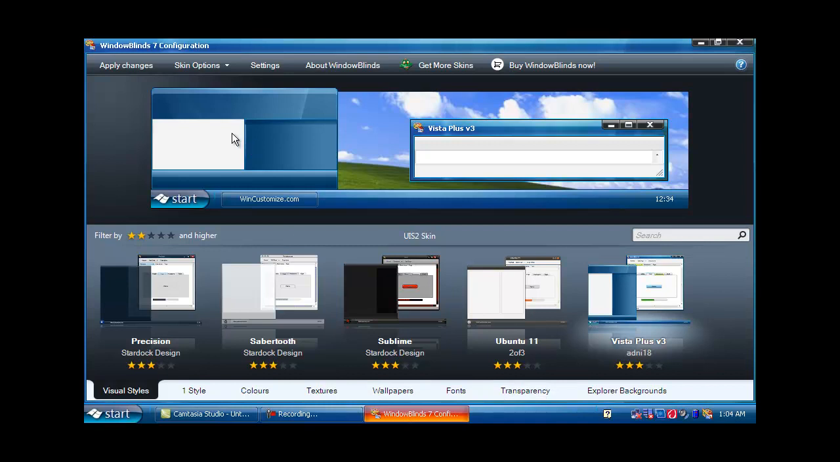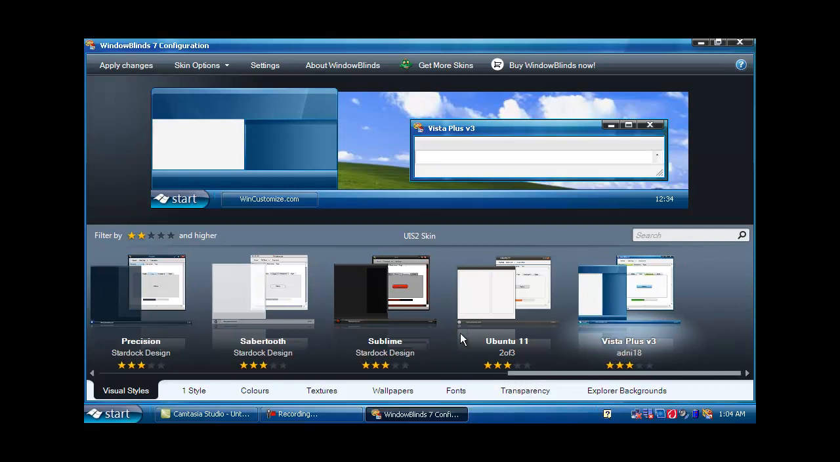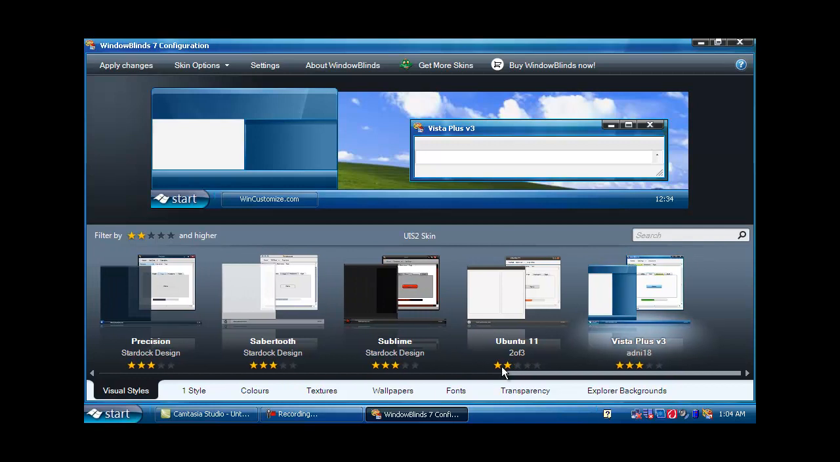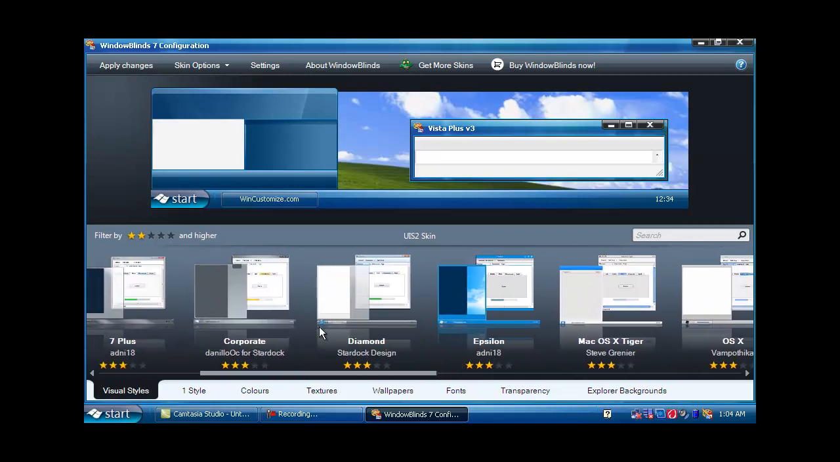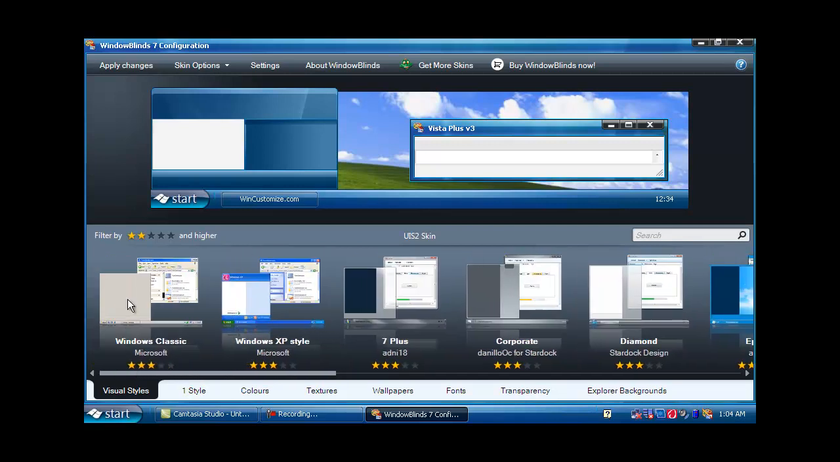So now I'm actually going to show you how you can get more themes. You won't come with any of these. Well, you come with some of them, such as Sublime, Sabertooth, Precision, and the very first ones. Hold on, there are more up there. And you come with Diamond, Corporate, Windows Classic, and Windows XP Style.